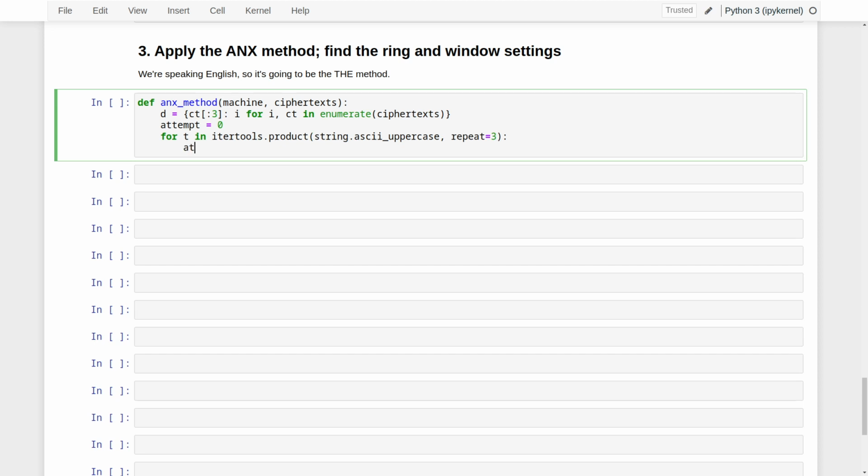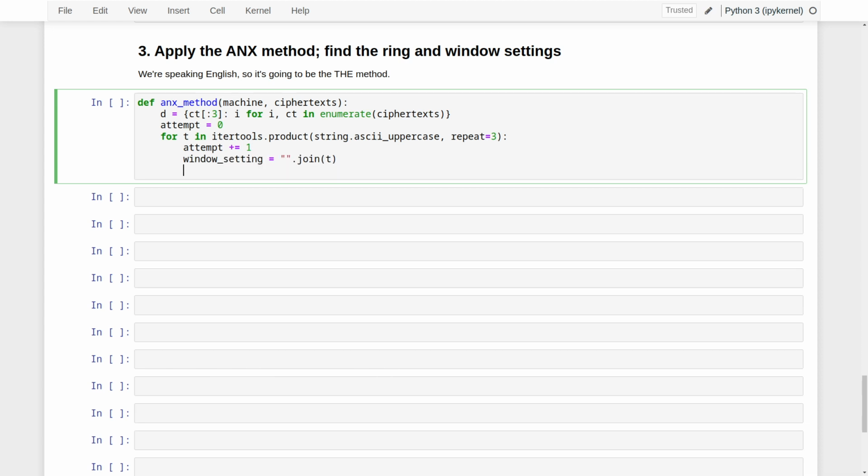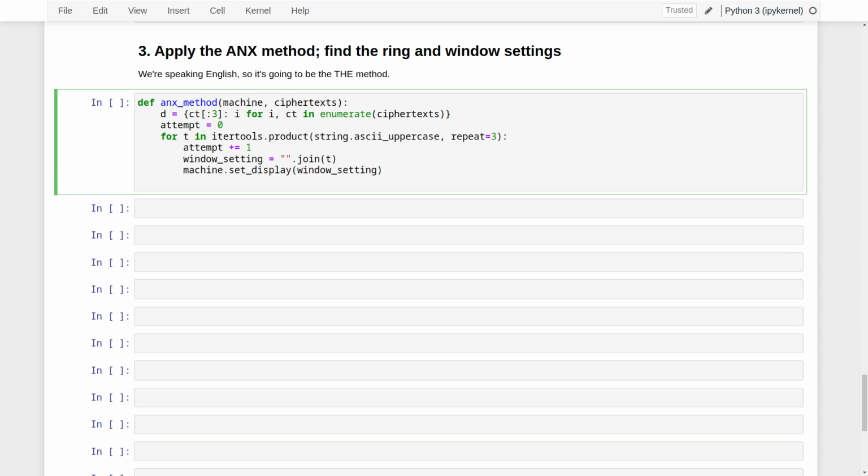What do I want to do in here? I'm going to increase the attempt number. I'm going to set the window. I'm going to get the window setting. So T is a tuple of letters. I've got to turn that into a string of 3 letters to use it in my window setting method, or rather Brian Neal's window setting method. He did write that one. So that will make the window setting into the window setting that we're currently working on. Then we'll set the machine window to that window setting.